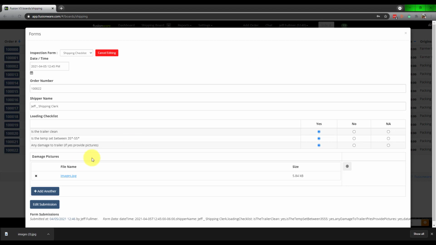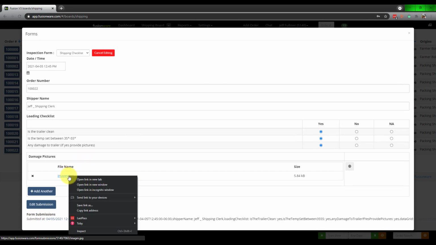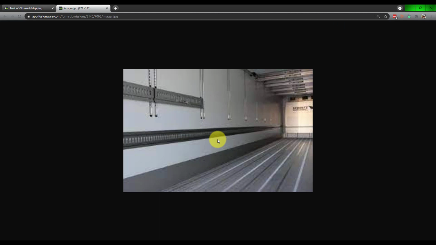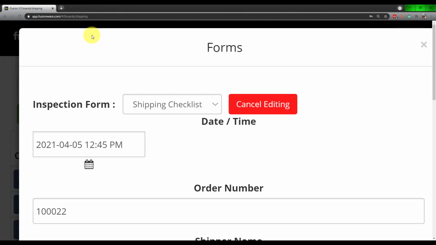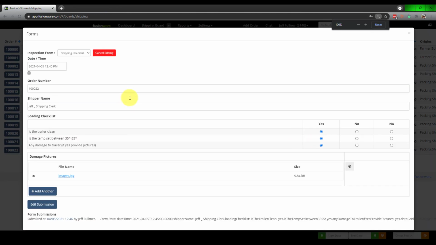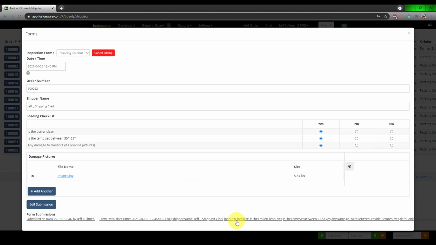and sometimes it opens up, right. The best thing is to right click on it and open in a new tab. So I'm going to go into that new tab and here's that picture of that trailer. If there was specific damage, we now have a record of that and we're able to protect ourselves if we get into a dispute on damage to a semi.